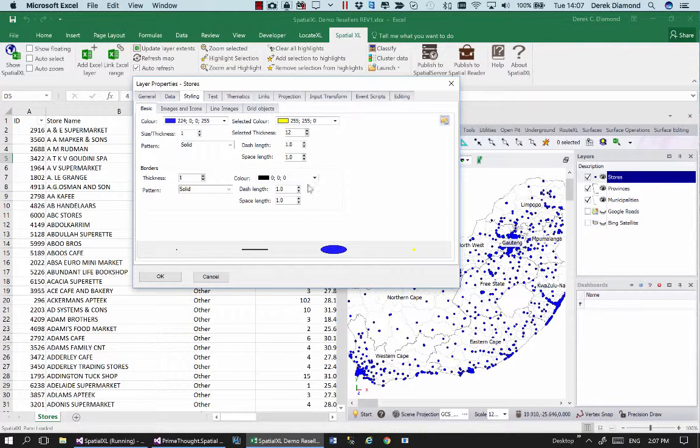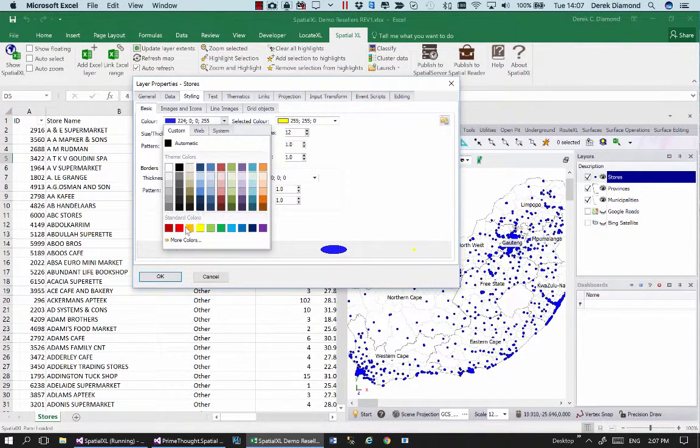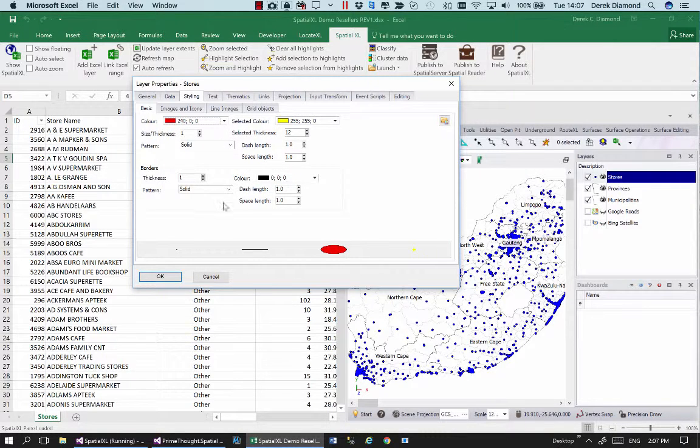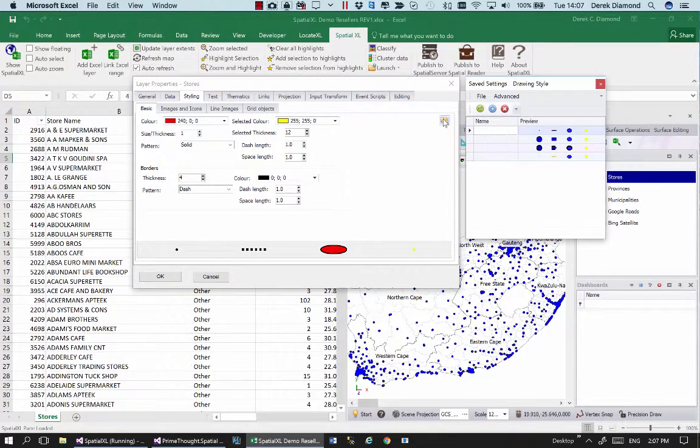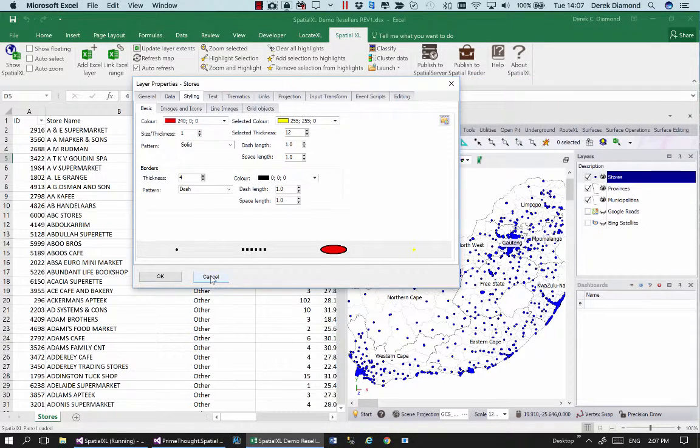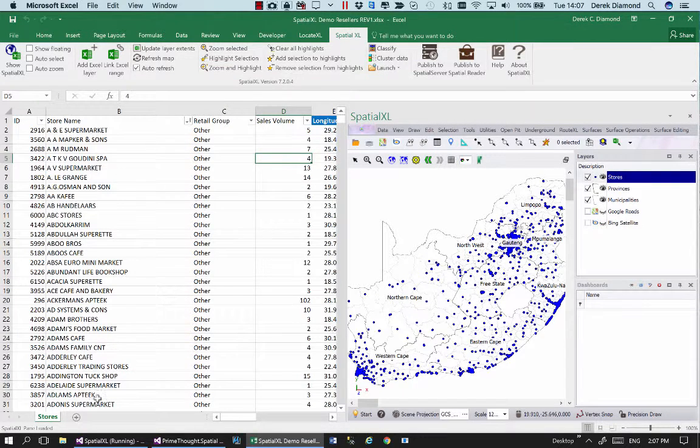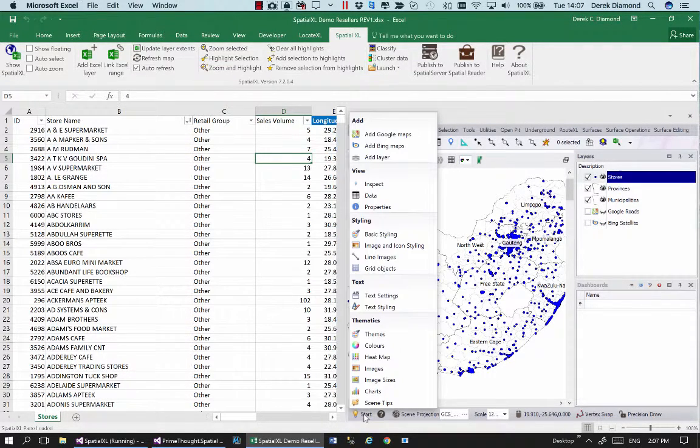If I want to save a setting, let me choose a special setting which I might want to reuse a lot, and maybe it's going to have thick borders but with dashes on the border. There's my setting. I can go into my settings dialog here, and I can click the plus button. There you go, it saves my setting for me, which I can then reuse later. I'll cancel that.